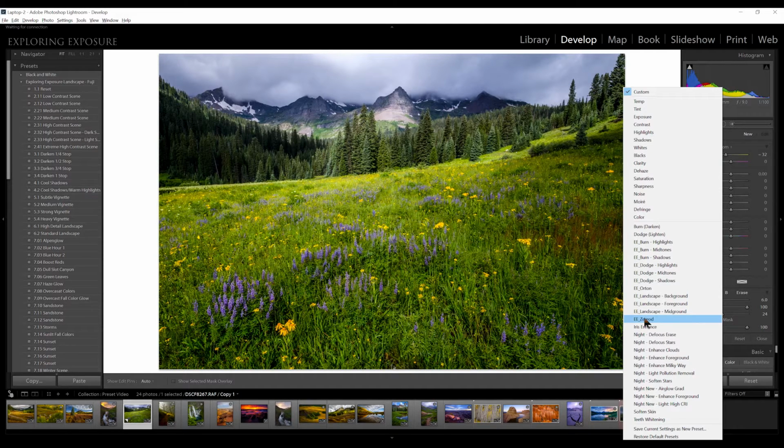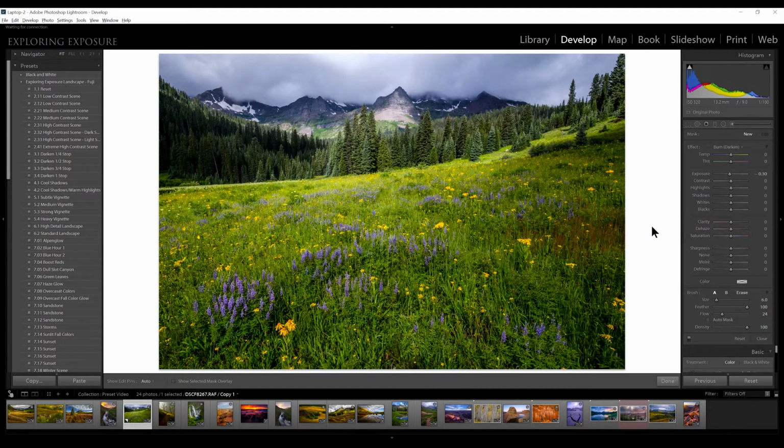For example, if I was just to burn or darken this shadow area with the normal burn preset, then what's going to happen is, let me turn my flow up so you can see this, it's going to darken everything. So the areas that are already really dark get even darker, so they turn pure black real quick. So I'm just going to delete that.